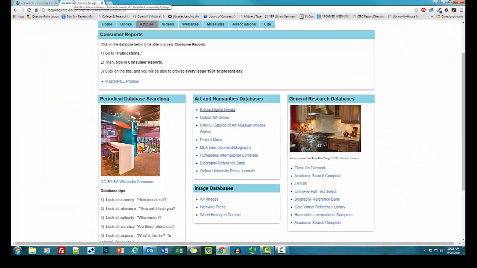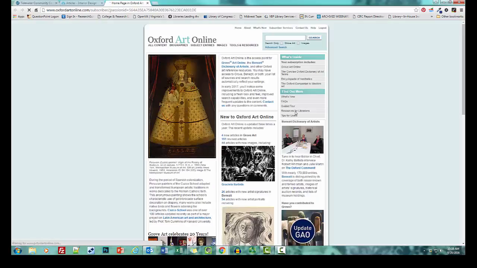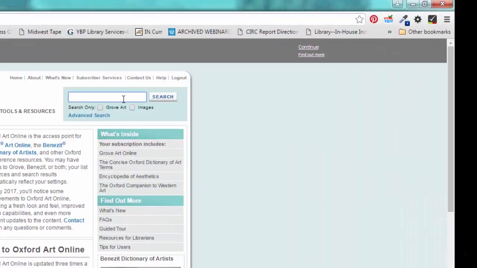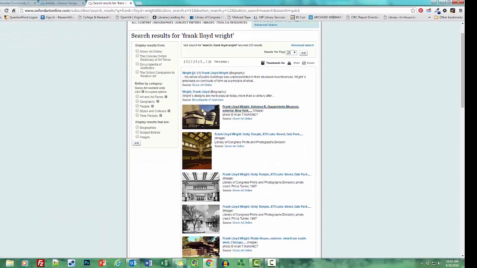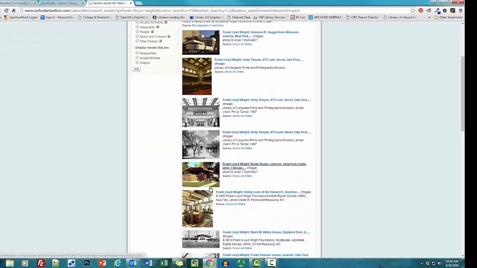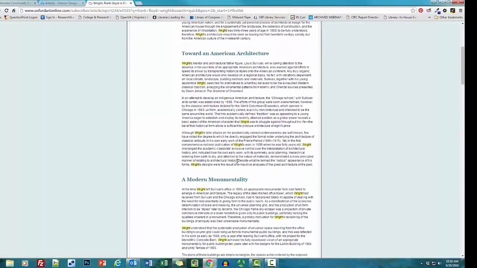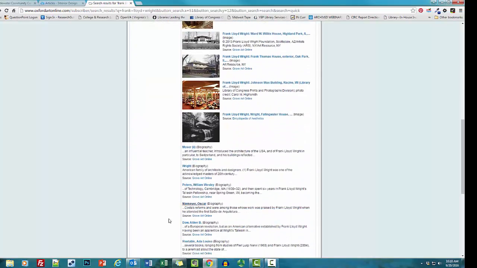Now, some of the other databases we're going to look at. We're going to go out of ArtStore, go back to the Articles tab. Next one is Oxford Art Online. This also has pictures, but it does have some written stuff that can help you too. So, for example, let's put in Frank Lloyd Wright in here and do a search. Now we get a lot of the key buildings that he designed. We also get a biography about Frank Lloyd Wright. We also get critiques and information about his work.